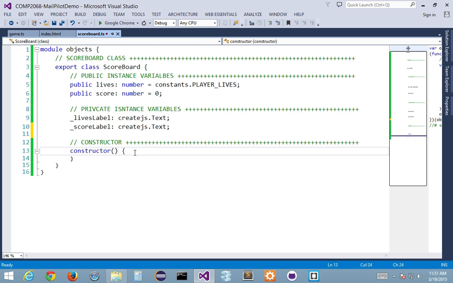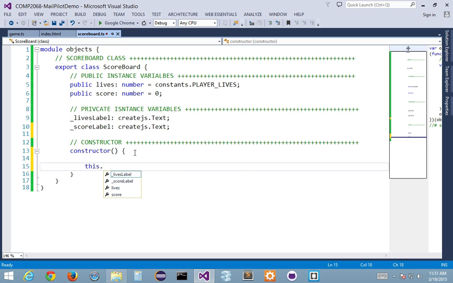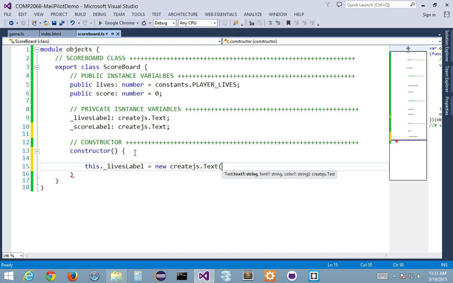Well, I want to create my lives labels and my score labels. That's definitely what I want to do for the first time. So I'm going to instantiate these things. So here I'm going to do, let's do my lives label first, just like in order. So I'm going to say this dot underscore lives label, right, is equal to new create.js dot text. And again, my text string I'm going to put in as a default. I'm just going to put in a stub right now.